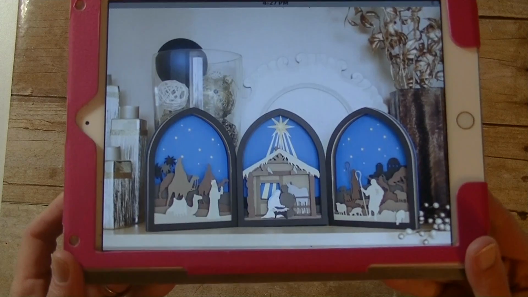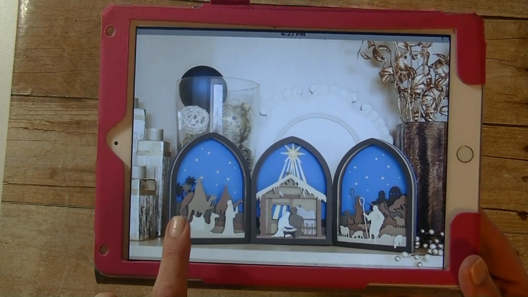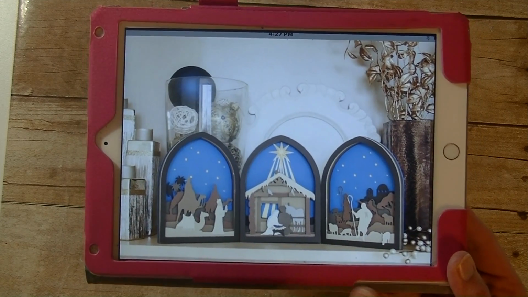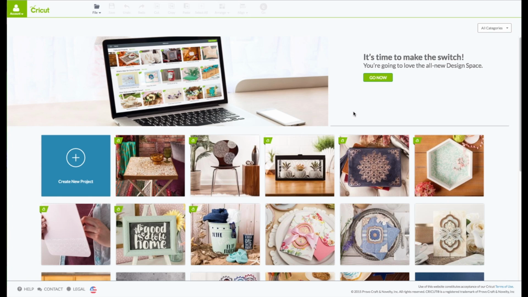Today we are starting the 3D Christmas Nativity Scene. There are 3 sections to that. Today we are making this one, next Sunday we'll make that one, and then the following Sunday we'll make this one. Let's go to the computer and we will get started.